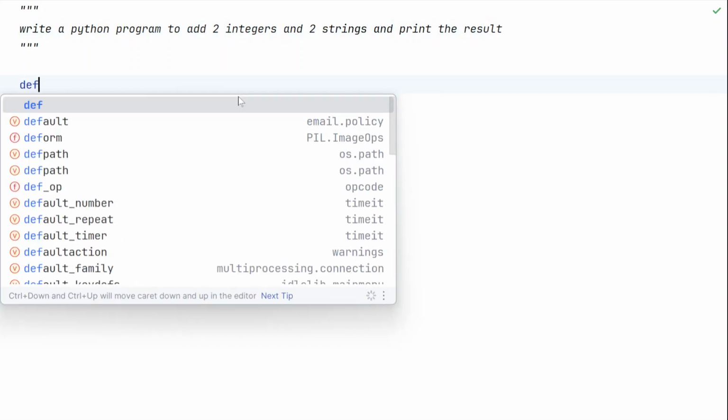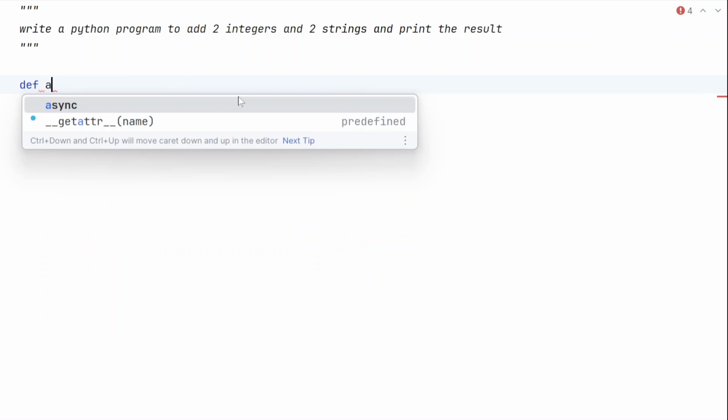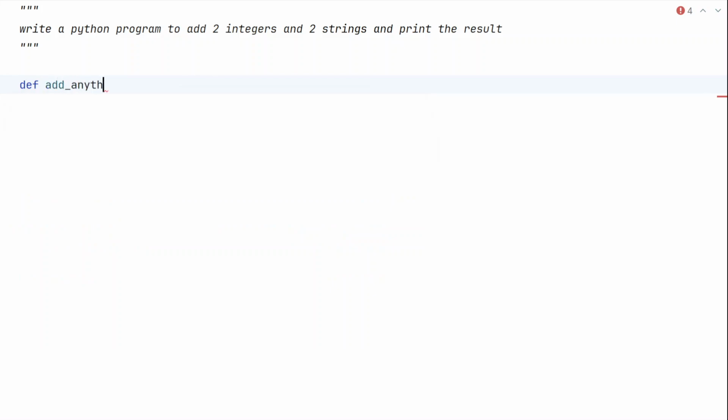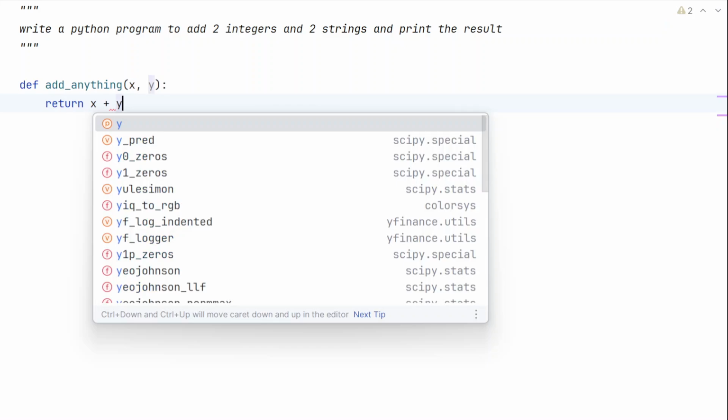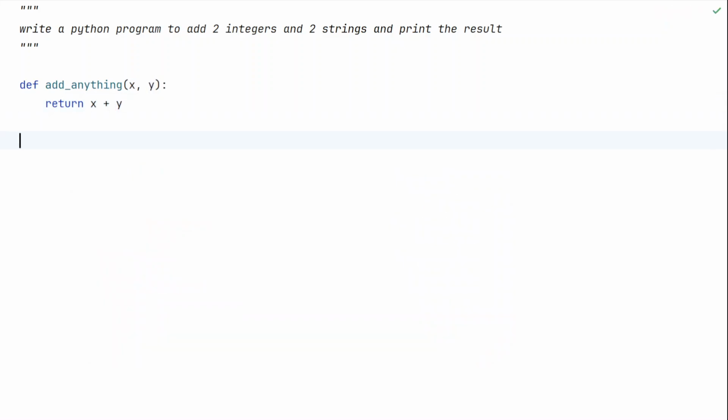So let us try to define a function that is add_anything. This is a function that we'll be using to add integers as well as strings. x, y is the input argument, and we have to return x plus y. So this is the function that we define.